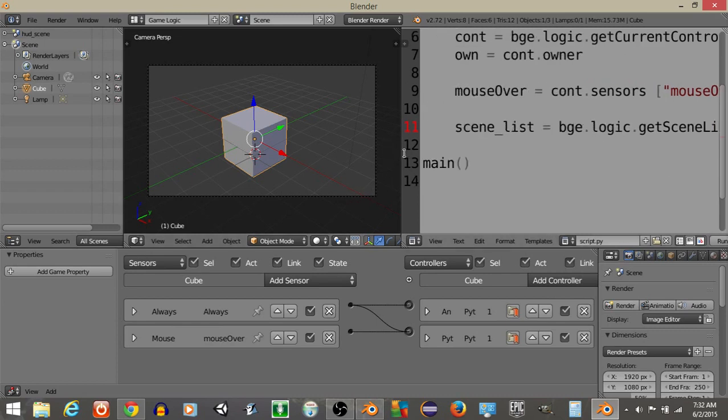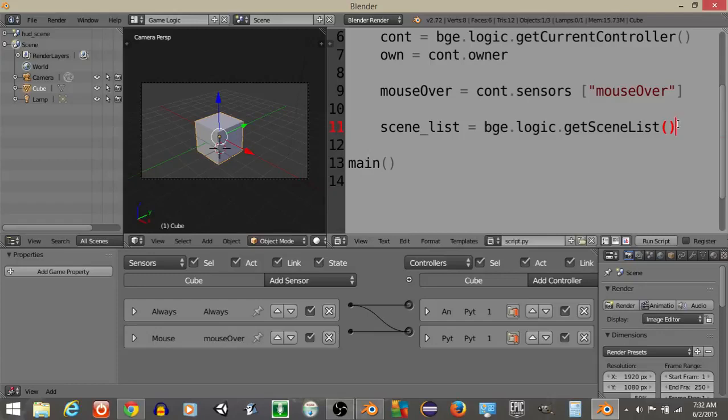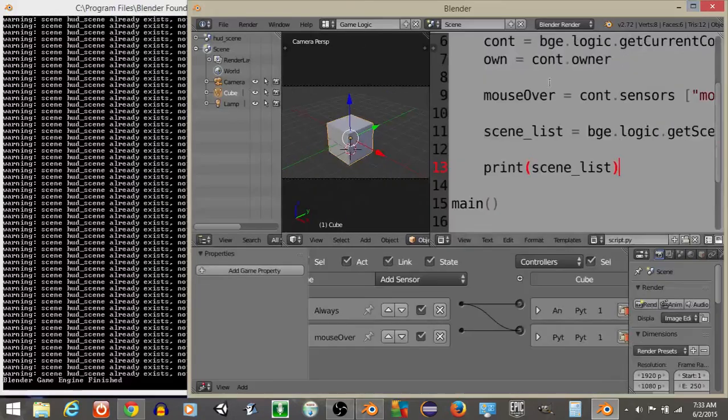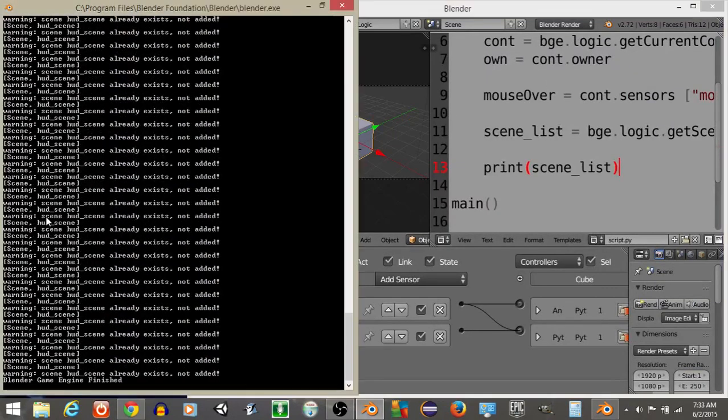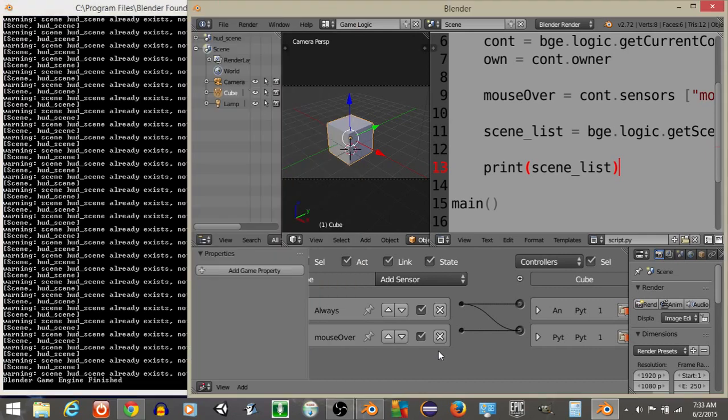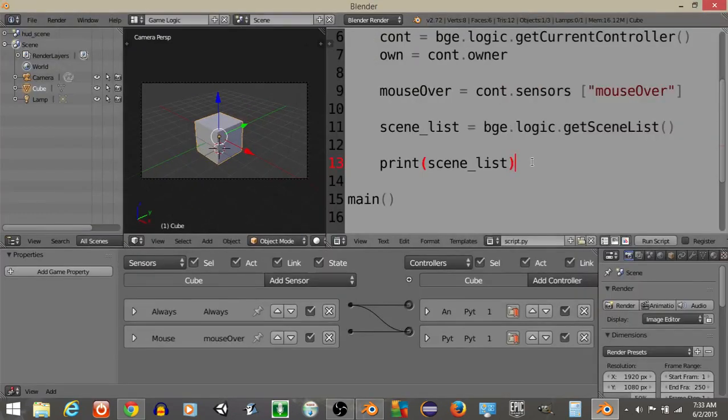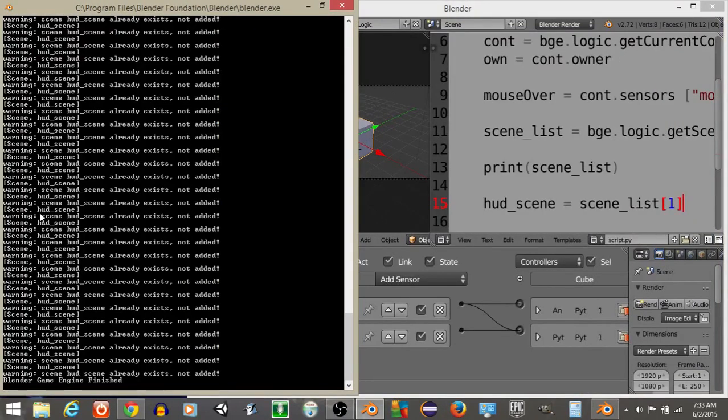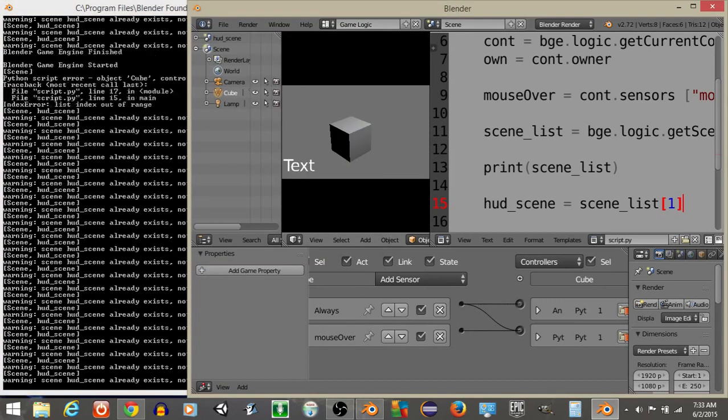Okay, now that we have this, what I'm going to do is I'm going to print the scene_list to the console. So the list of all the scenes that we have, I'm going to print that right here. As you can see right here, we've got scene and HUD scene. What we want to do now is define a variable called HUD_scene is going to equal scene_list and then 1. And the reason why we want this is because the HUD scene is the second item within this list, but since this first scene is labeled as 0, this one's labeled as 1. So if we hit P now, we can see it's going to work.